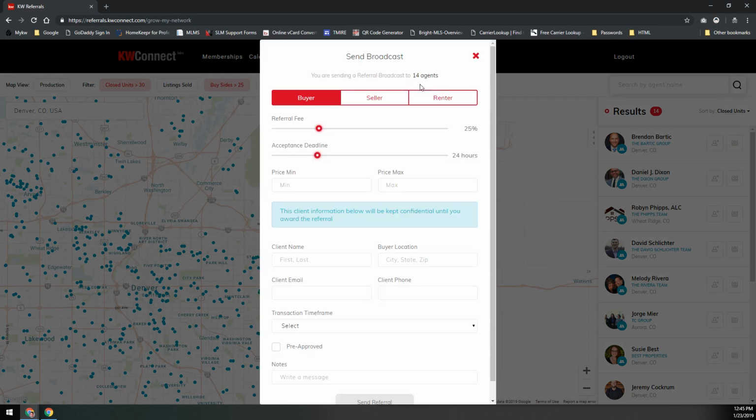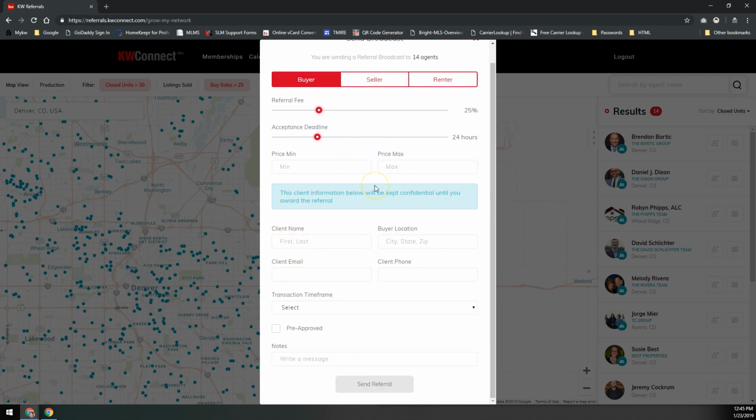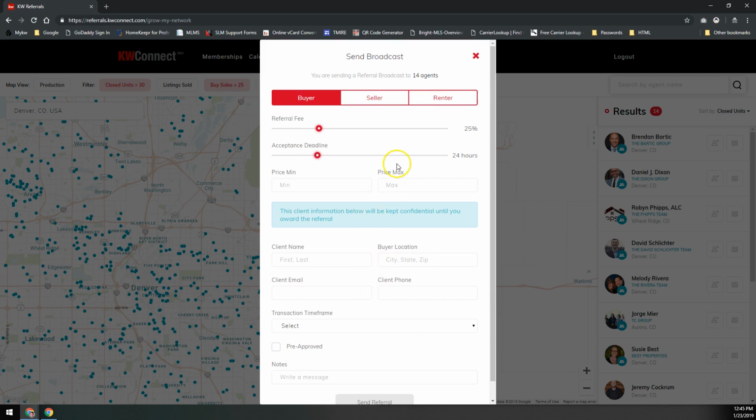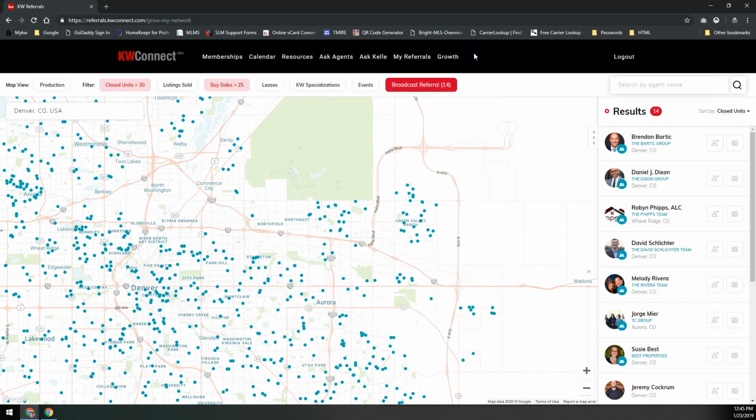They'll get basic information about this referral, whether it's a buyer, seller, or renter, what fee you're looking for and how soon they have to accept, and the minimum and maximum price. They're not going to get name or phone number or email until you get responses back from them and you decide, okay, I'm giving the referral to that person. And then it would send them the name and email and all that there. So I'm not actually going to send this to these people because they have no idea what's going on here, and I don't actually have a referral to send to them, so I don't want to make them mad. But that's how broadcasting a referral works.